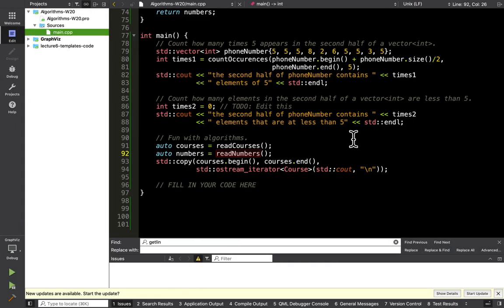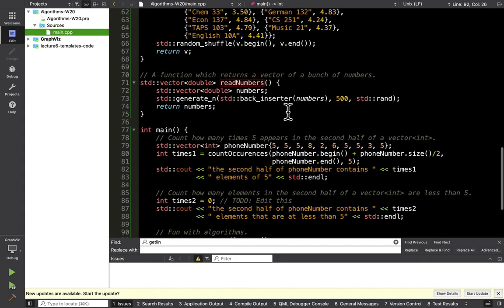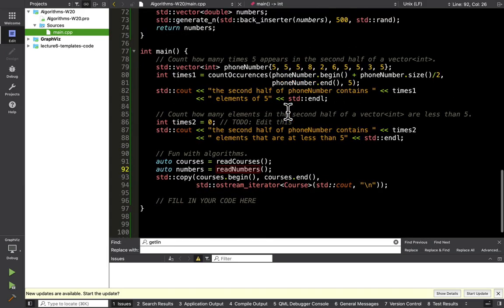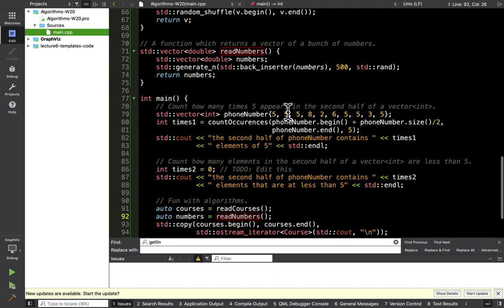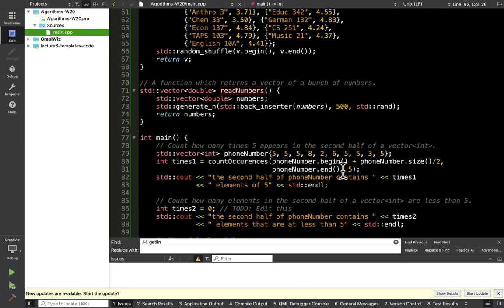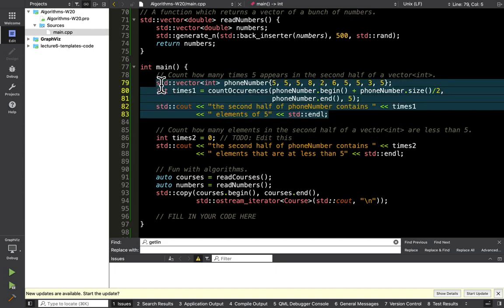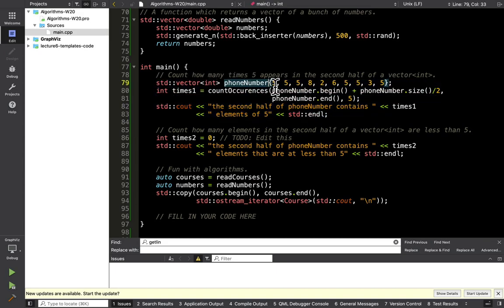Okay, just to make that more concrete, let's actually code that up. So everyone have the starter code today? The starter code is fairly short today because the code is pretty short as well. Let's try running count occurrences 5. Yeah, so here we have run this. Last time we wrote, okay, we have a phone number, some number of digits, and then we're calculating how many times, between the second half, begin plus size over 2, that gives us the iterator to the beginning of the second half, to the end.